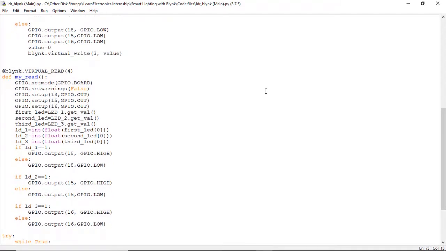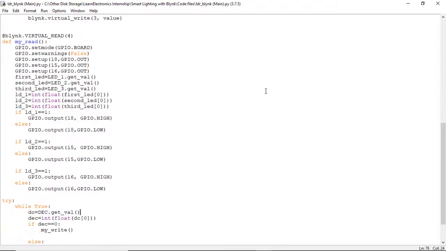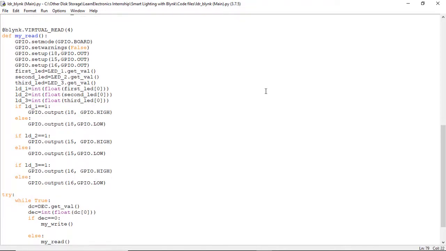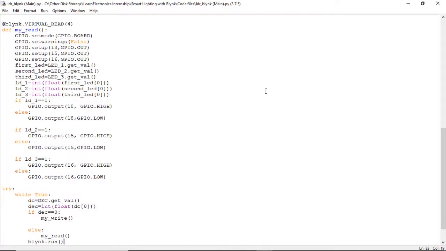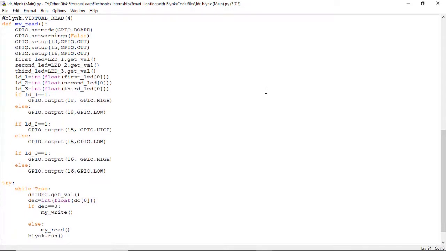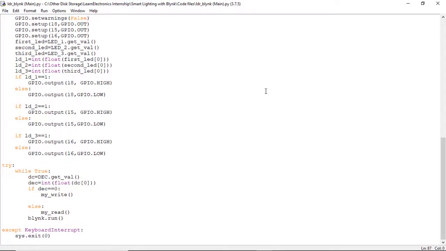Now try, while true, we have the button status of the lighting mode button we have used in the app. So the same way which we have done for the LED section in the read function, we'd be doing the same thing to get the value of the switch, and then depending on the value we run the specific program. So when the value is 0, that means to say the smart mode is on. So my write would be the function which would be running here, else my read would be the function running. So blink.run would be running all the commands initialized with the blink functions. So whenever the keyboard interrupt is given, we initialize this system specific parameter and end the program.